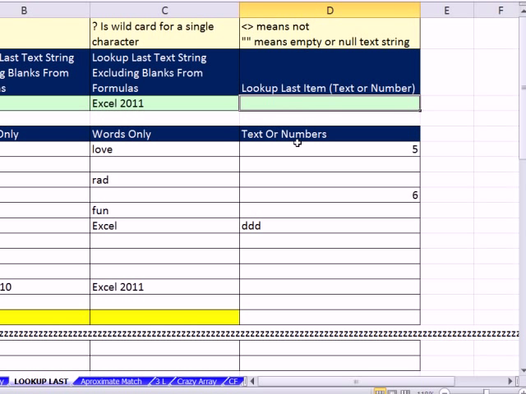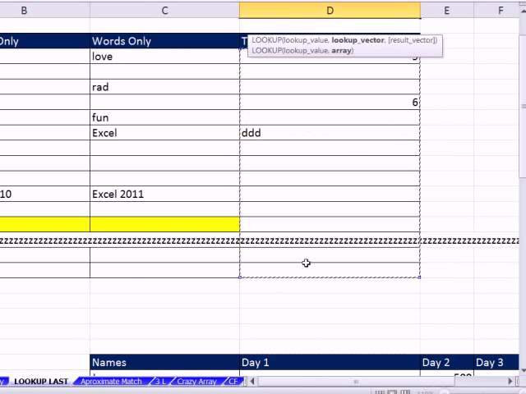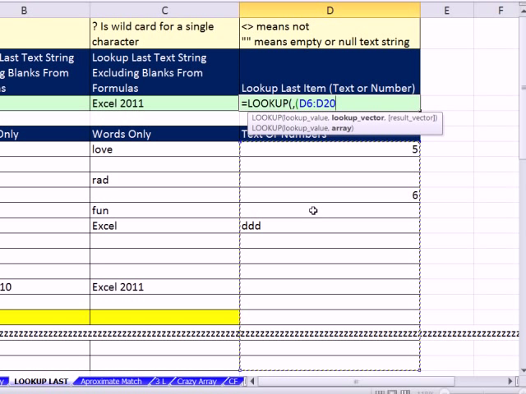Finally, what if you want to find the last anything? Equals lookup. I'll skip over the lookup value. We'll come back to that. The lookup vector, I'm just going to create an array of trues and falses. I'm going to say anytime anything in that range is not equal to double quote. Double quote is technically a null text string, but it will also find the last non-empty cell here. That is going to give us trues and falses. We want to convert it to ones and zeros.